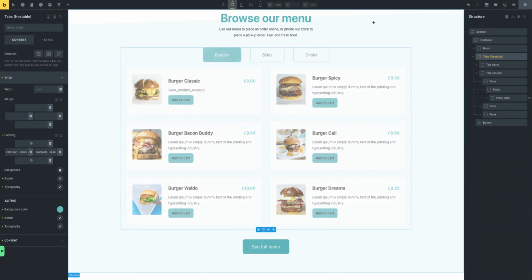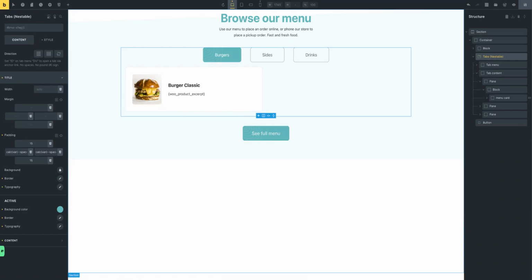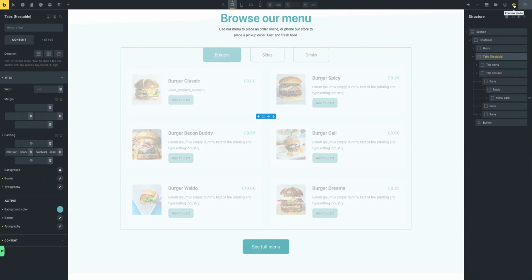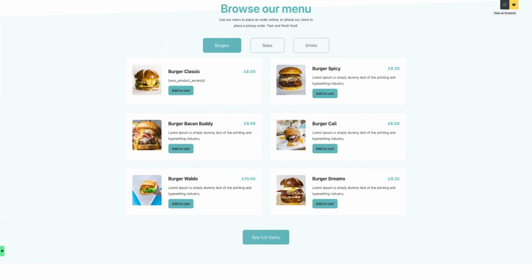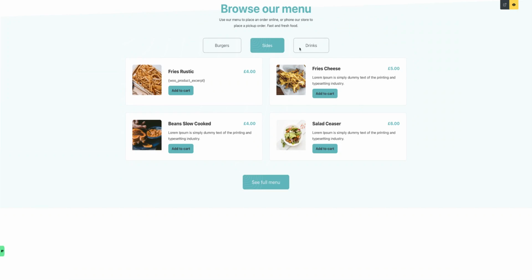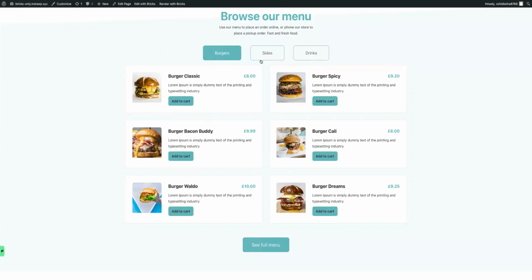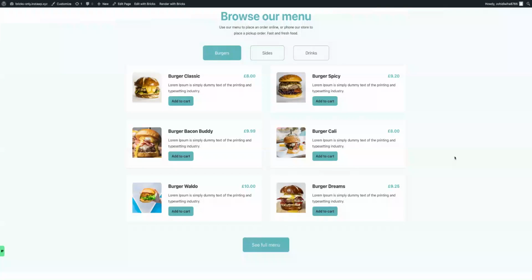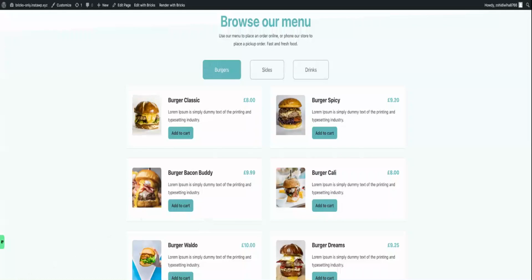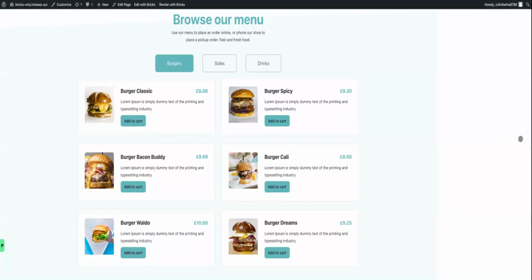So let's have a look. We have this size. Oh, it's very slow to update. So let's just check this out on the front end. Seems to work pretty well. Let's inspect this and look at it at a smaller size.